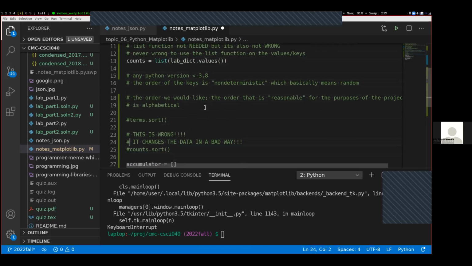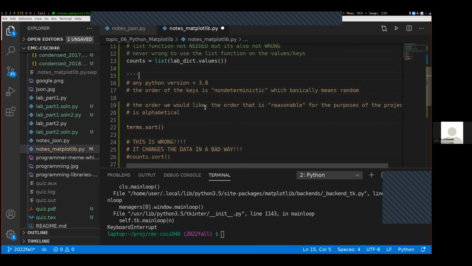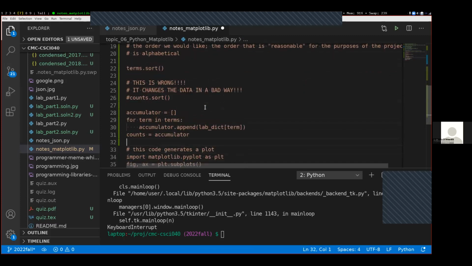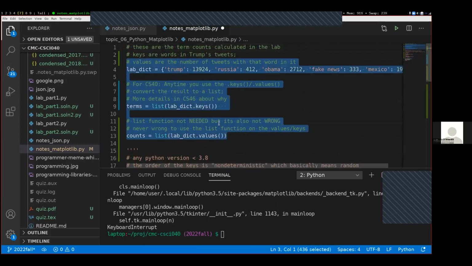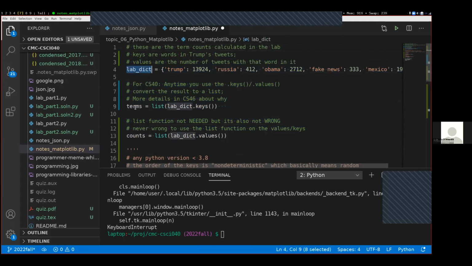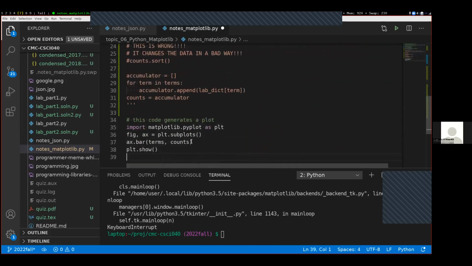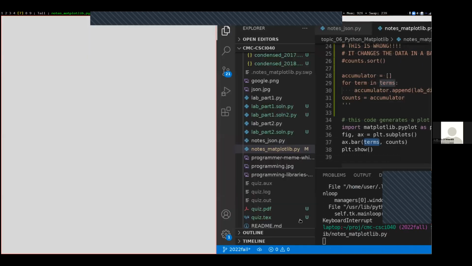So we'll comment out all the changes that I've made, and all that's left is the stuff that was originally in the file. We're getting the terms, the words from the lab dictionary, and we're getting the counts, the number of times each one of these words was actually sent. And then down here, we're plotting those in a bar plot. I'm passing terms and counts to bar. Terms is going to be the x-axis of that plot. Counts is going to be the y-axis. Let's run this, press the triangle button, and there we go.